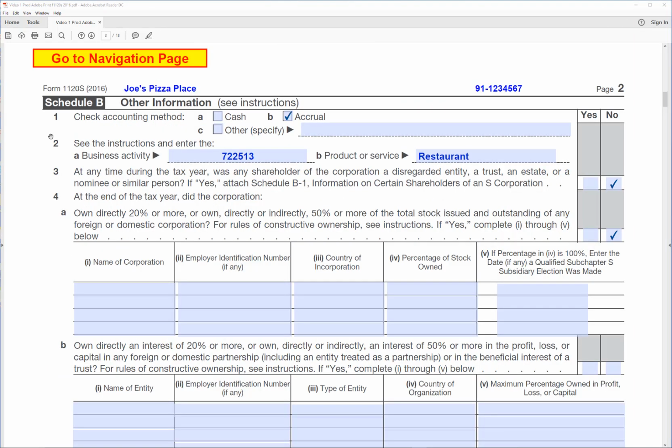Now let's go ahead and look at page 2 of 1120S. First question asks us to select an accounting method. Since we're using inventories, the appropriate method would be the accrual method. If it wasn't for that, we could probably use cash, but inventories require us to use accrual. And the business code came down for us from the first page that we entered, and then our product or services is restaurant, so we typed that in.